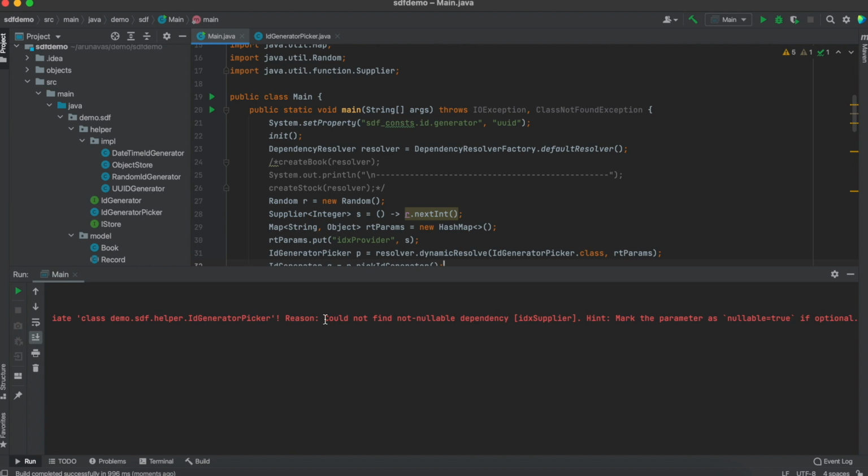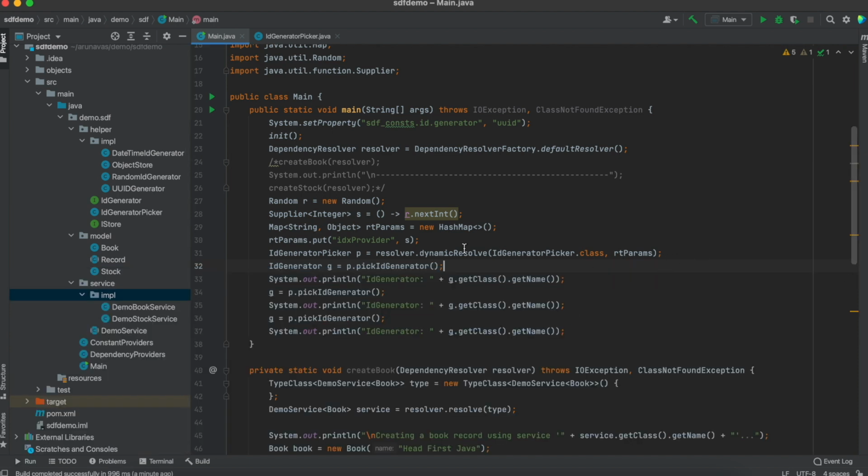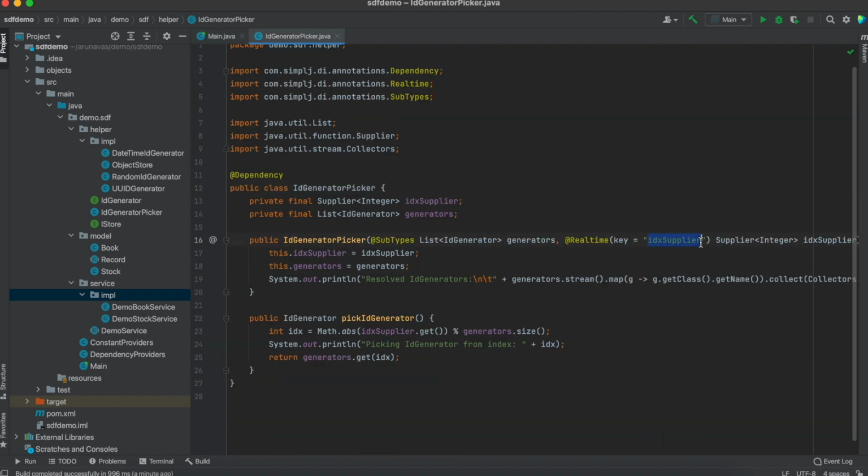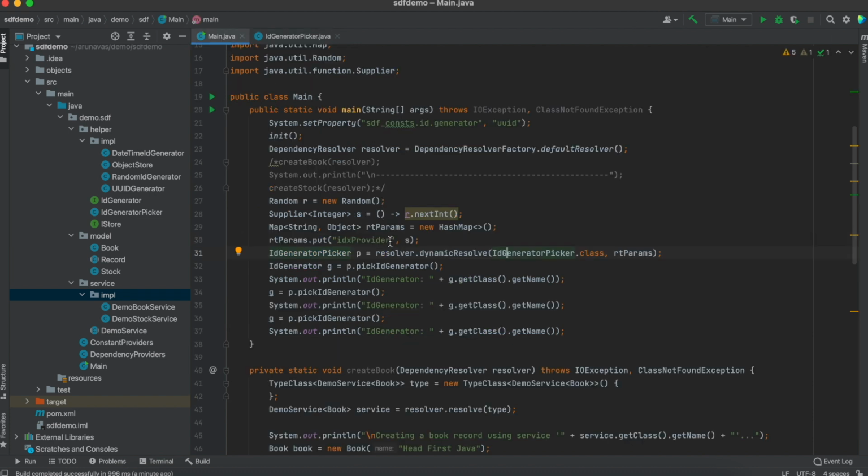So it gave an error. It is very much reasonable. It says could not find a dependency idx supplier. What I have done is give this ID wrong. Let's verify. Yeah, it takes idxSupplier, so better to copy paste it. Here I had provided idxProvider, so I'm correcting it. Let's run it now.